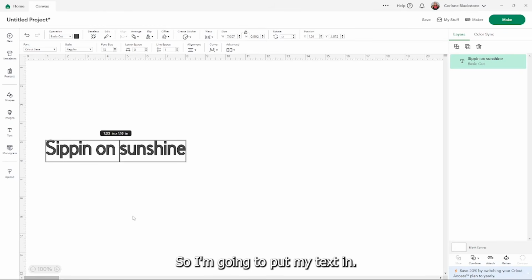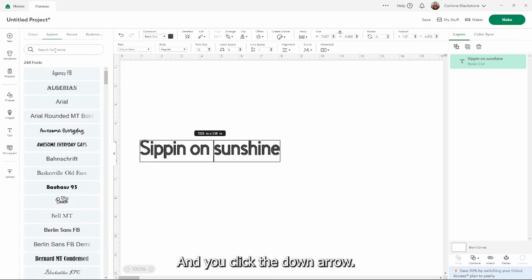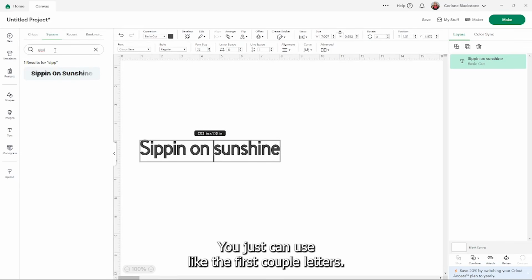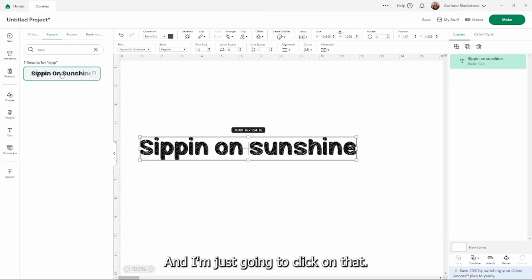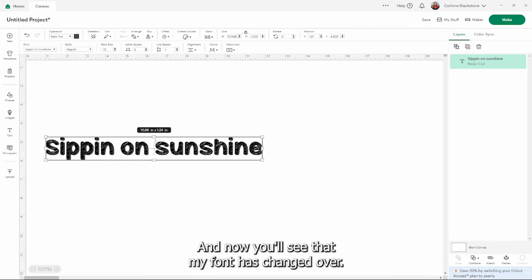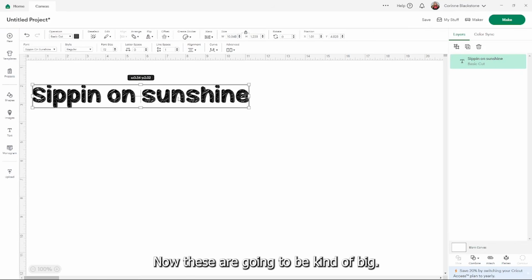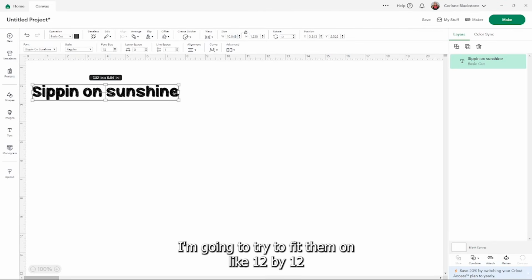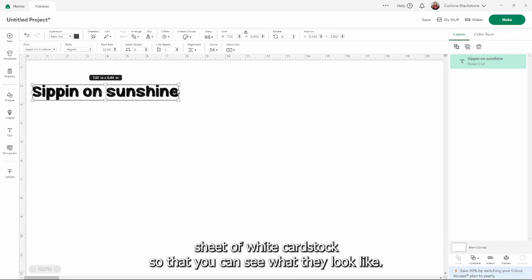So I'm going to put my text in, and then you go up to where it says font and you click the down arrow, and then you can search for the font that you want. You can just use the first couple letters. And I'm just going to click on that, and now you'll see that my font has changed over. Now these are going to be kind of big. I'm going to try to fit them on a 12 by 12 sheet of white cardstock so that you can see what they look like.